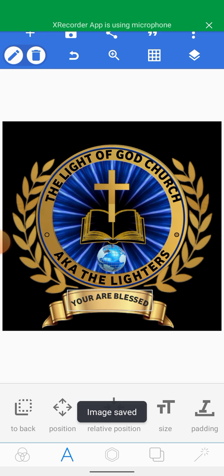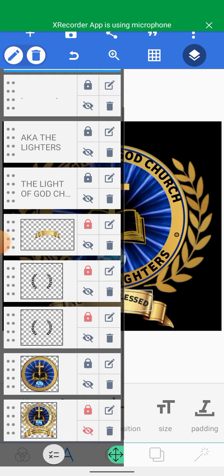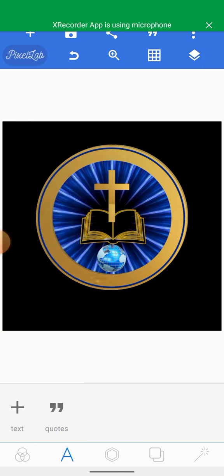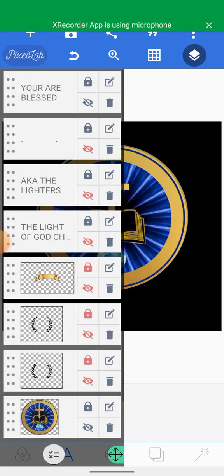It has saved. So let's assume you don't want to add all this leaf and this something that is downward here. Just remove the leaf like this, and remove those texts too. I've removed everything there. So can we see? No, let me add the name of the church back.